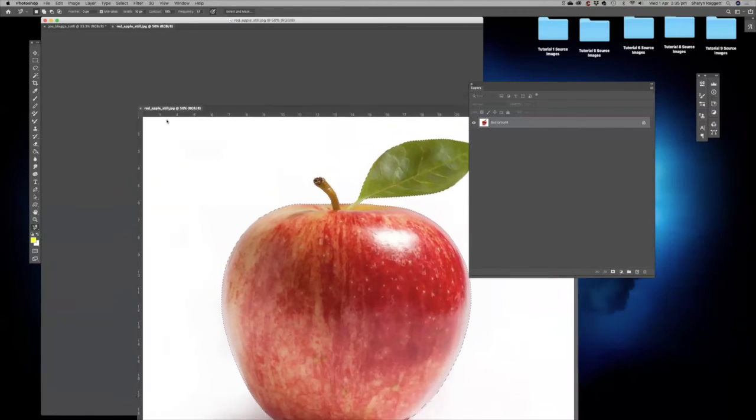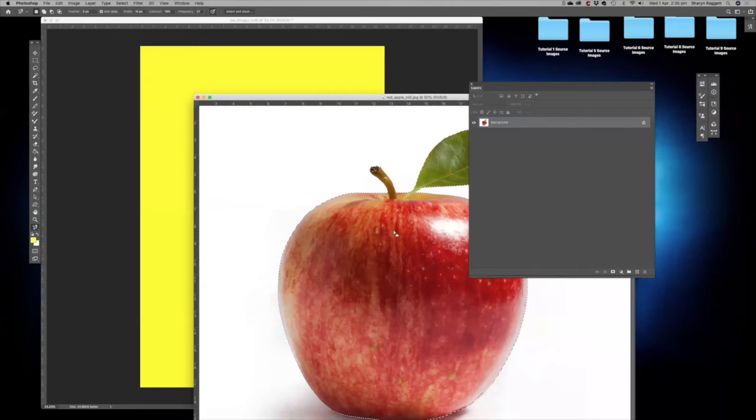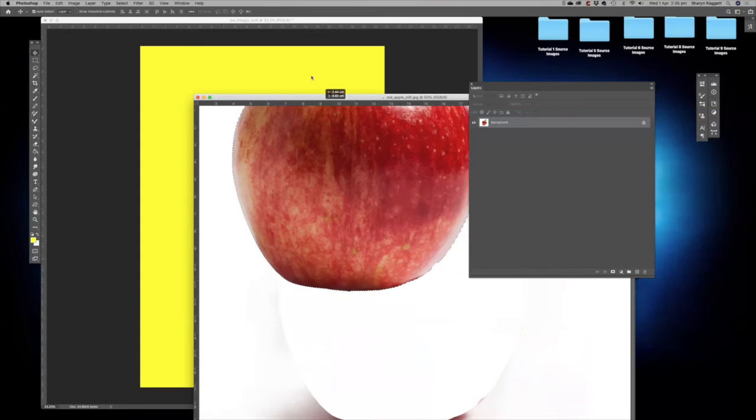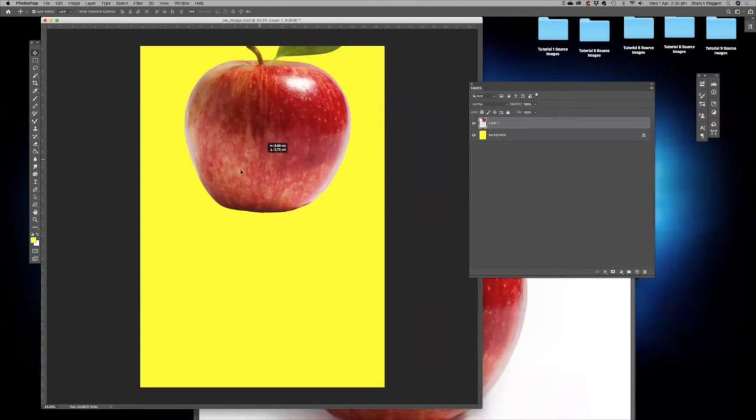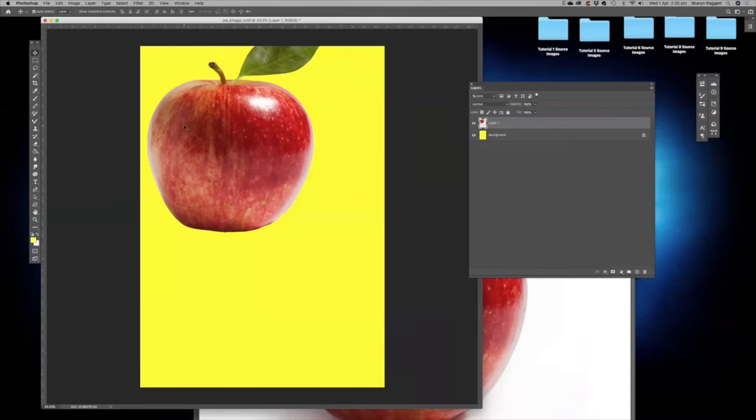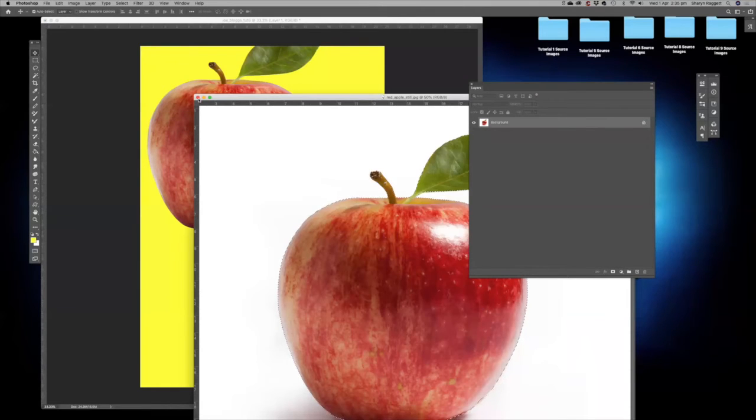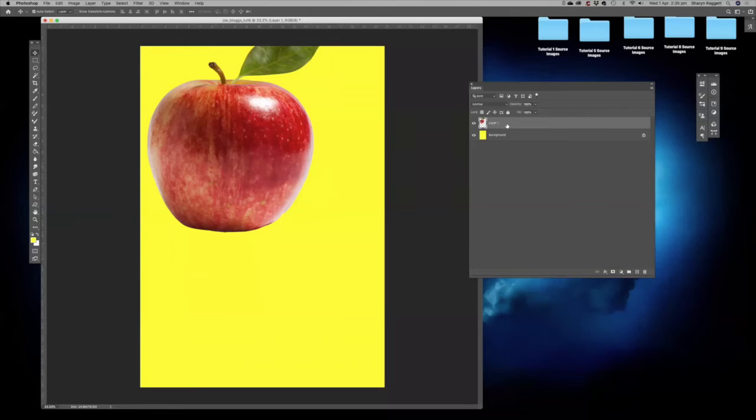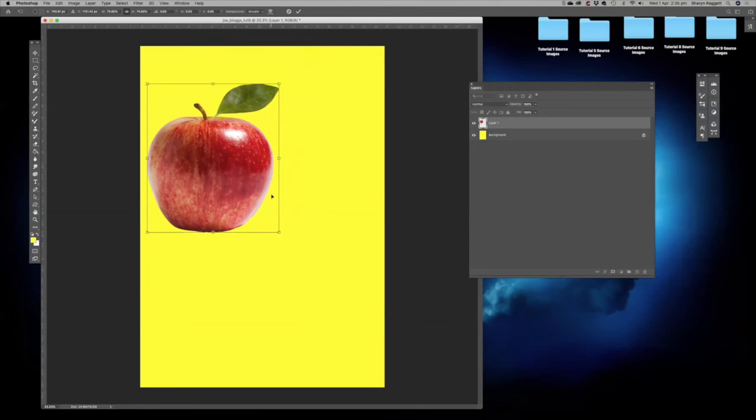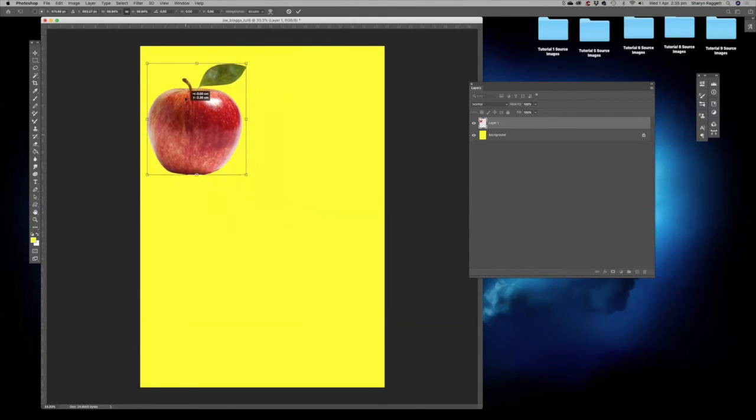All right, so I'm just going to separate that apple from that top menu. I'm going to use my Move tool, and I'm just going to drag and drop. All right, so there's my apple in my space. I'll close this one down because I don't need it anymore. And then I'm going to scale this apple down. So Control T or Command T to scale, and then just using those handles to make the apple smaller.